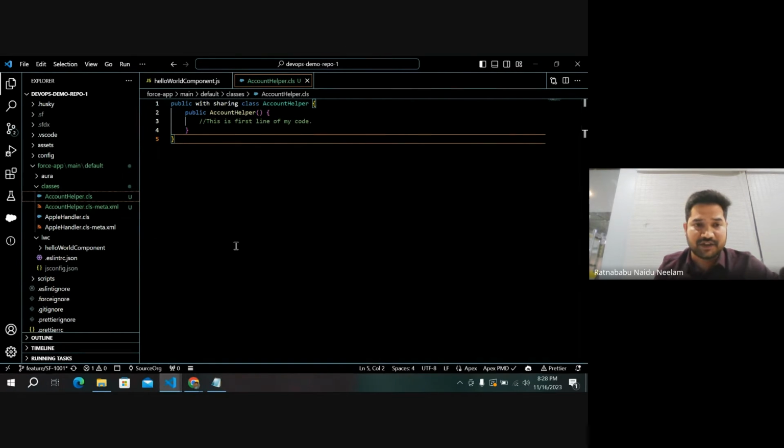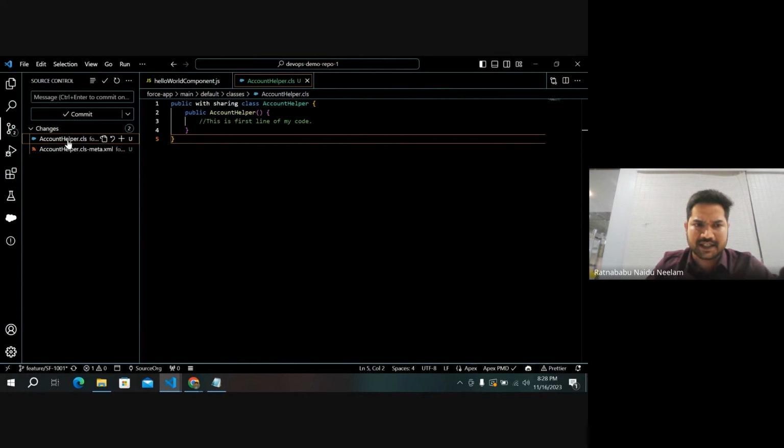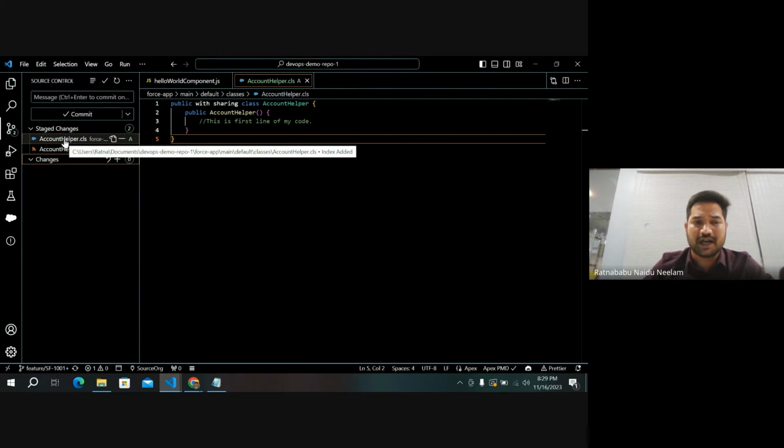Whereas when we use a version control system, I can see the changes: both my Apex class as well as its metadata file. So I can stage both of these. When you say stage, that means these two files are ready to be committed into your Bitbucket, or for that matter any other version control system. Let's assume there are multiple classes here but you only want to deploy Account Helper. Then you just stage that Account Helper only.